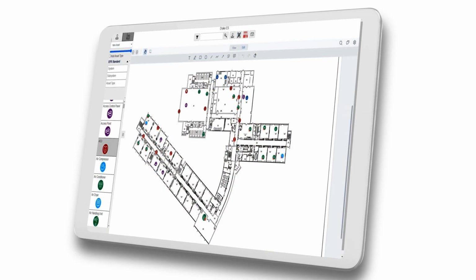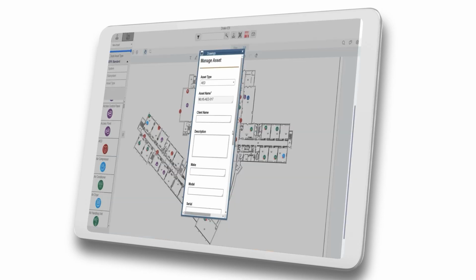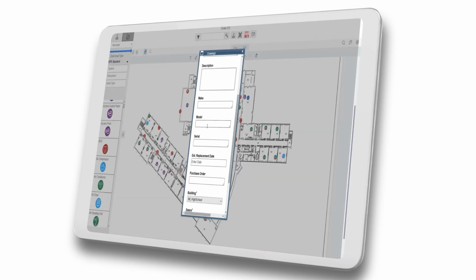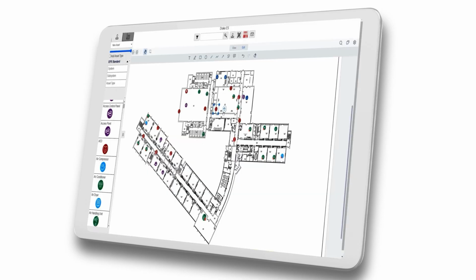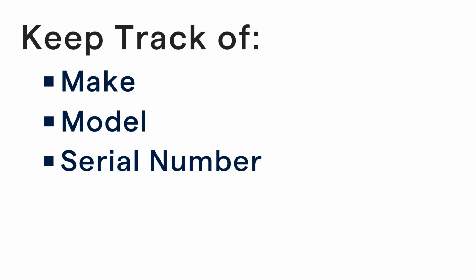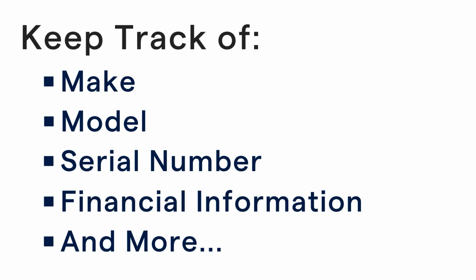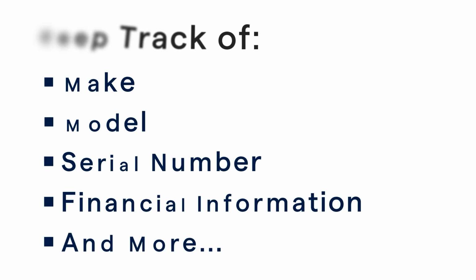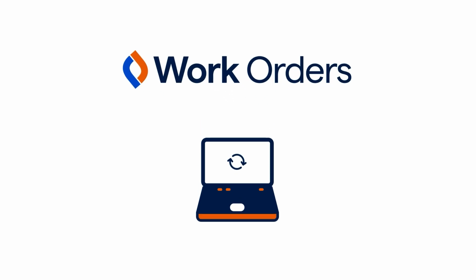When you place a stamp, a window appears, prompting you to enter all the relevant details. That stamp is visible on both the floor plan and the facility photos. Efficiently track make, model, serial number, financial details, and every other important piece of data. Once saved, your work orders database is automatically updated.